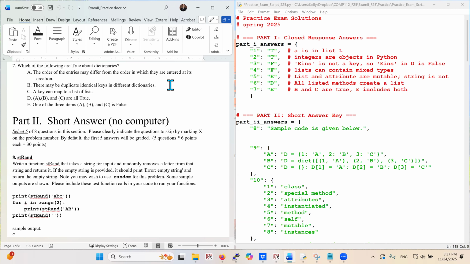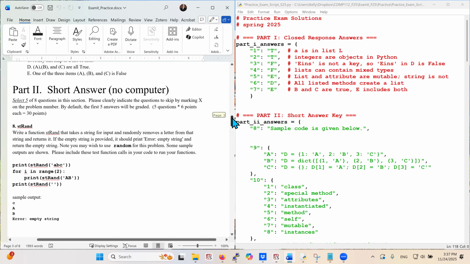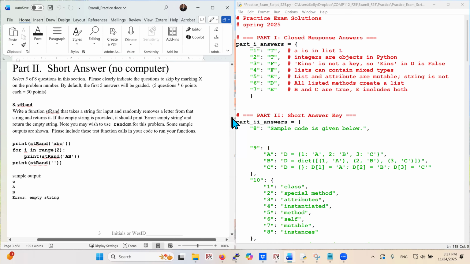No, you cannot do that because you need multiple brackets to get the list of list entries out. This says all are true or one of the items is false. So I am going to go with E, that one of the items is false, because I do not agree with C being true. All right, next we will take a look at the short answer questions.